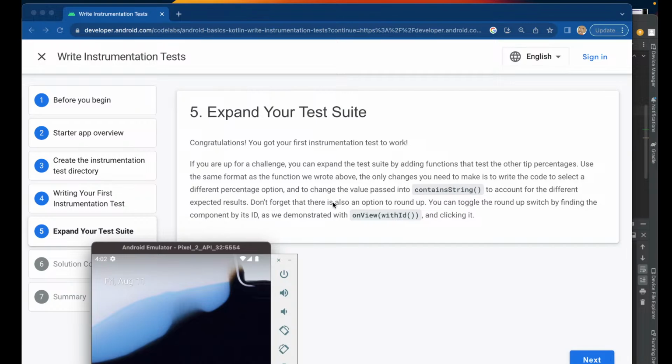Don't forget that there is also an option to round up. You can toggle the round up switch by finding the component by its ID, as we demonstrated with onView with ID and clicking it.